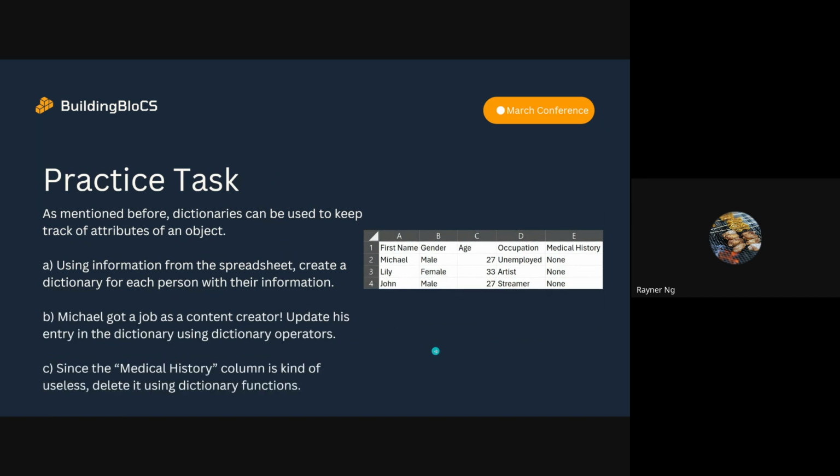Here's a short practice task for you to experiment with lists. As mentioned before, dictionaries can be used to keep track of attributes of an object. I'll give you around 5 minutes for this project as well. It should be really short.